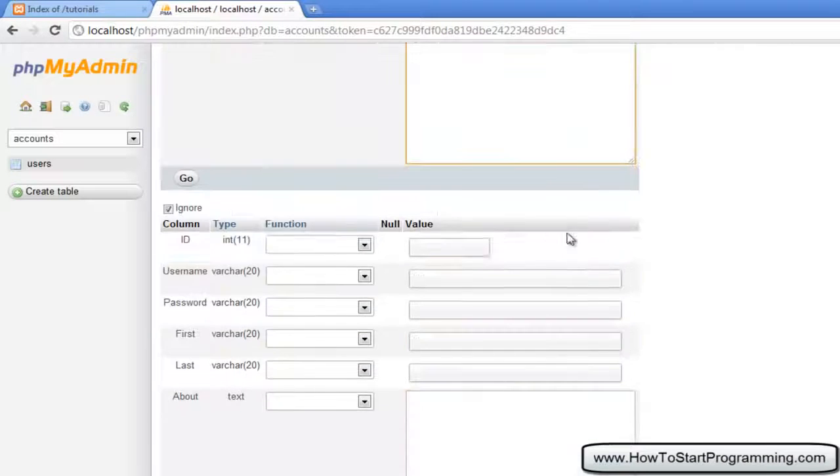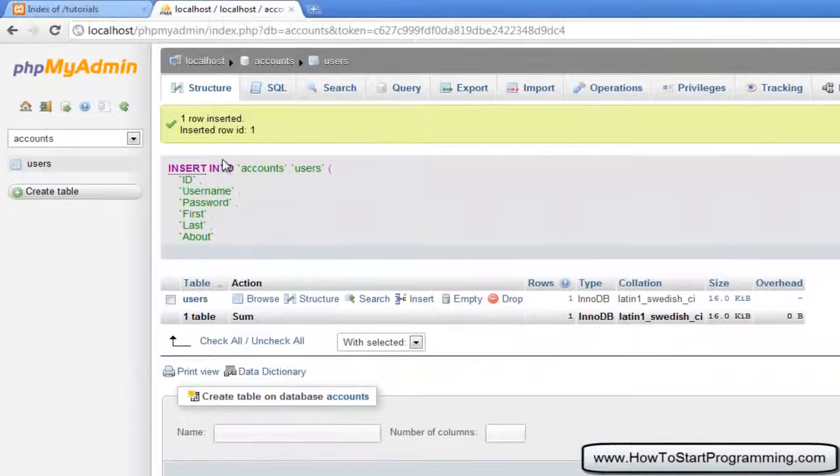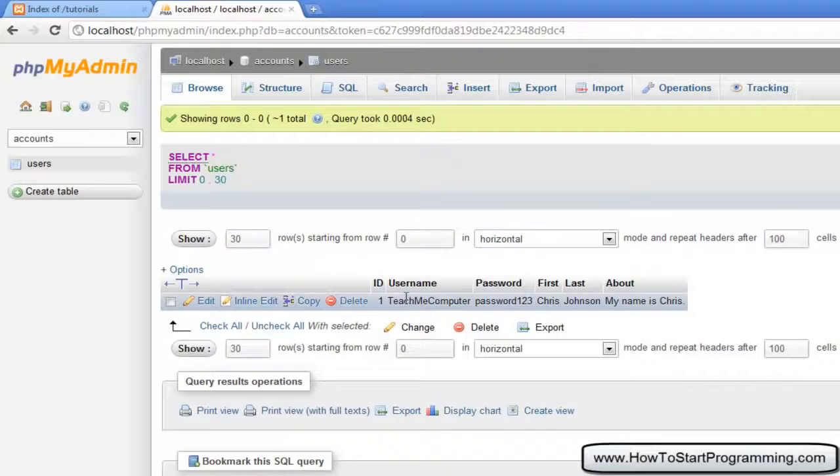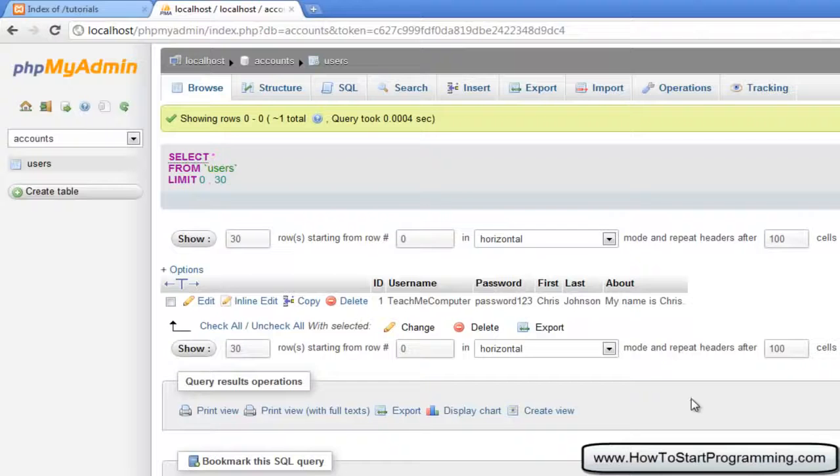Okay, and if you go down here to go, you'll see there's now a green tick, so that means it's gone through. It's now inserted each row. So if we go here, we have our first row, ID 1, teach me computer, password123, and there we have our first user in our database. Now that's not how we're going to do it each time. I'm going to show you in the next tutorial how to do it through a MySQL query and actually through a PHP page, so you can enter values on a PHP page and insert them into a database.